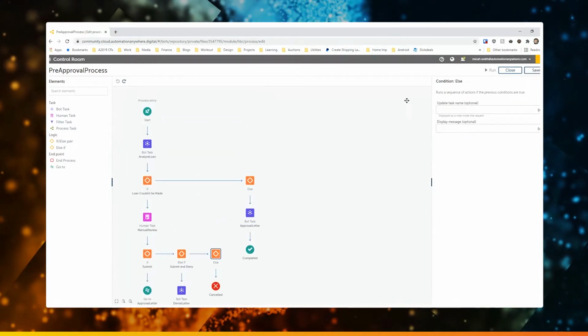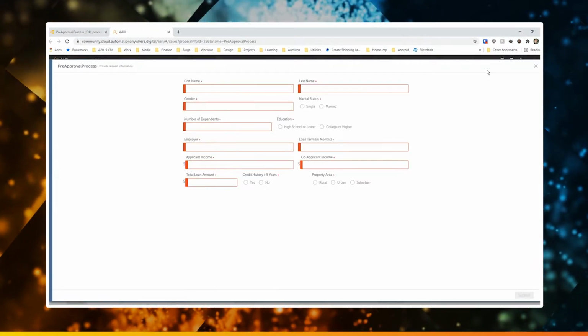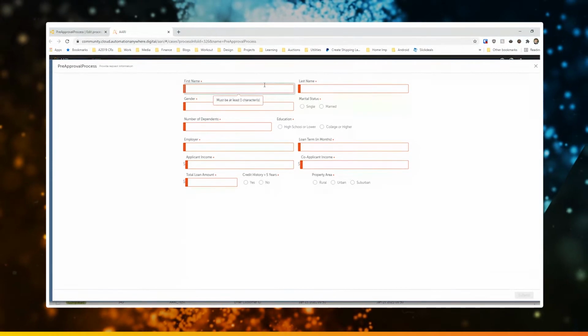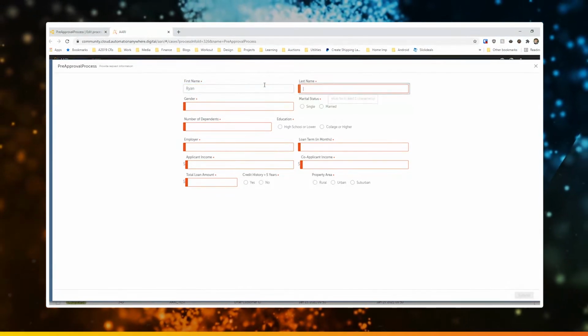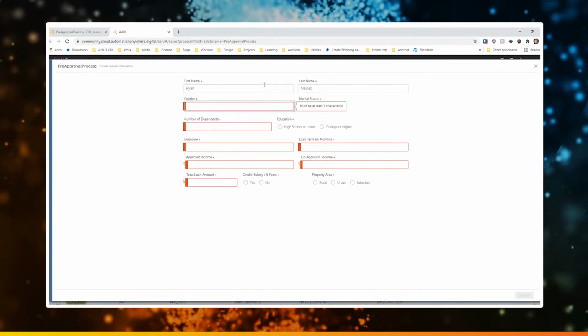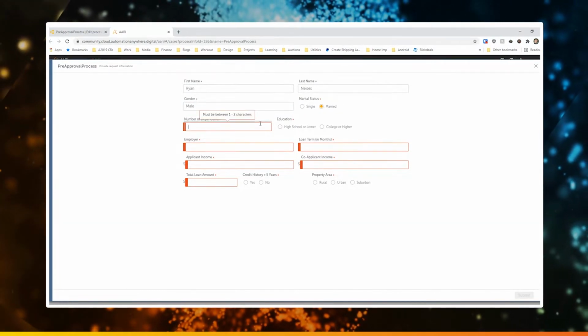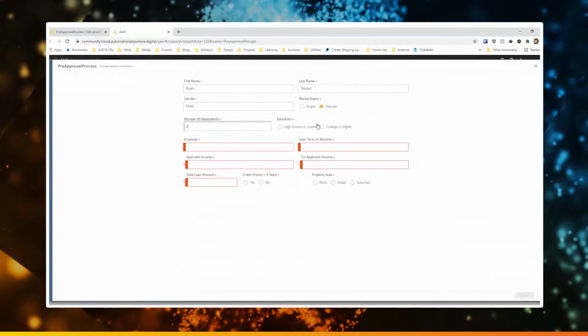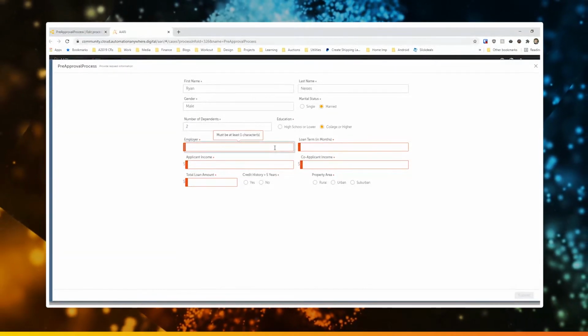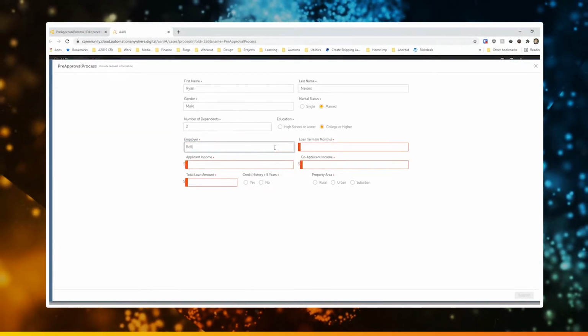All right, so I'm going to run this and we can see exactly how it's going to work. So we're going to first see that screen that a call center representative would see. So I'm going to fill in some details. First name and last name, gender. We'll say that this individual is married. They have 2 dependents. They have a college degree. Their employer is, say they work at a high school.